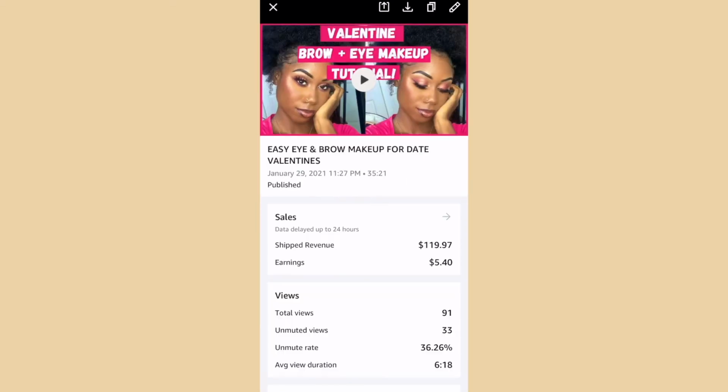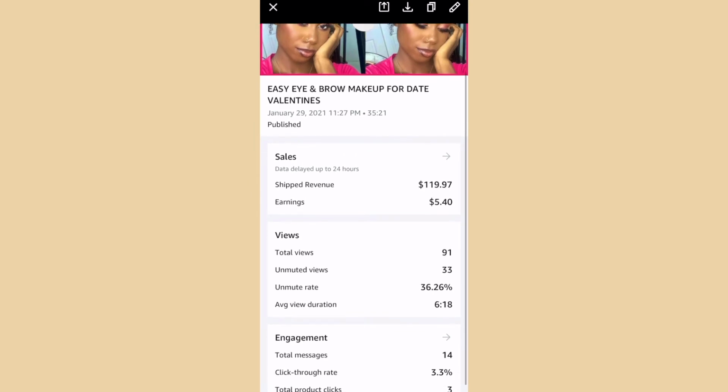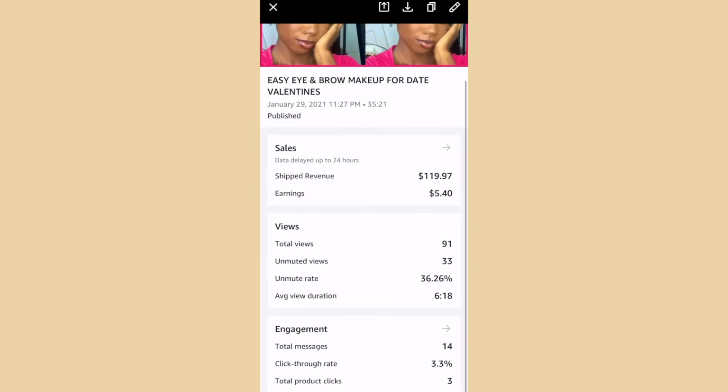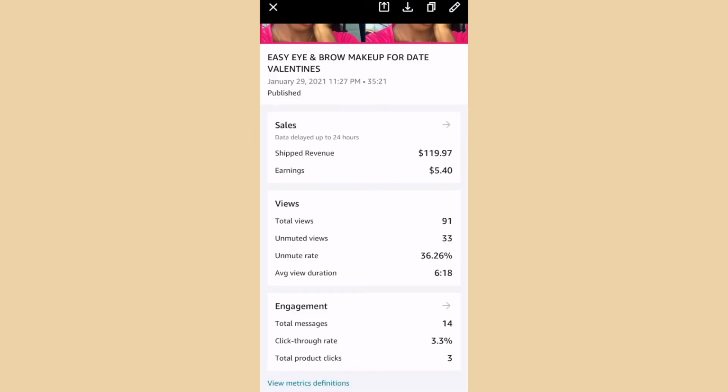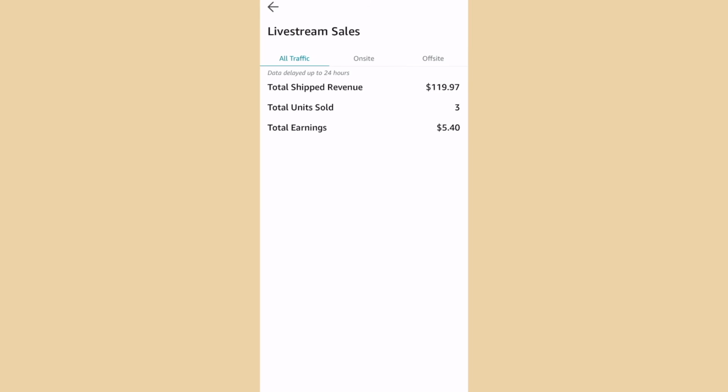You can also click into your live stream, and this will give you all the specific details of your actual live stream itself. $119.97 in revenue was made from this, and I earned $5.40. So I can click on that to the right, and here is where I will be able to see all the traffic. 3 units were sold. This is how much I made.